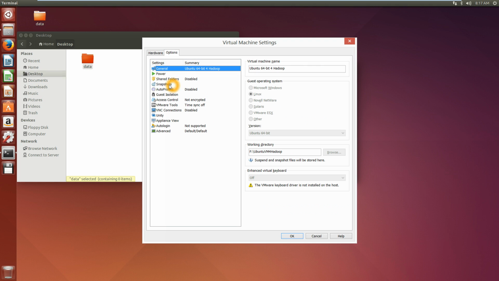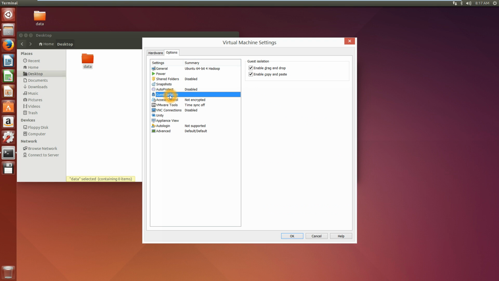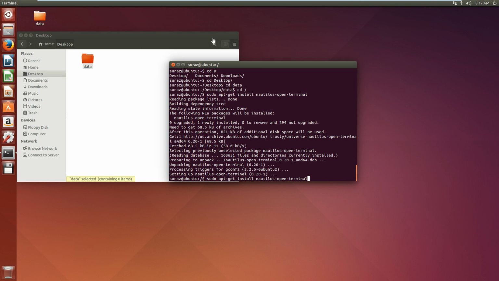We should get somewhere guest isolation. Yes. Since these two are checked, enable drag and drop, enable copy and paste, that is the reason you are allowed to copy data from here and there, and even you can drag and drop the files. Suppose I want to copy some file from my Windows to Linux. In real time, when you don't have access to this box physically, we use something like WinSCP. Is not it? Here you can directly drag and drop.